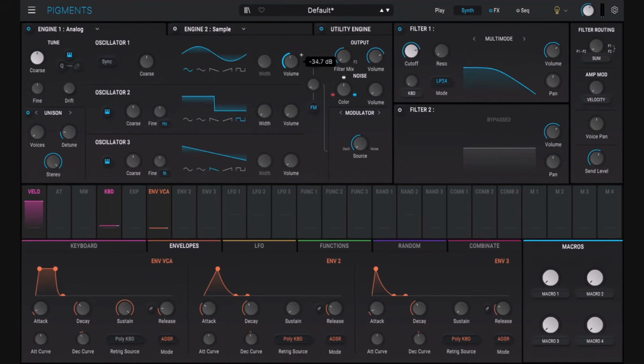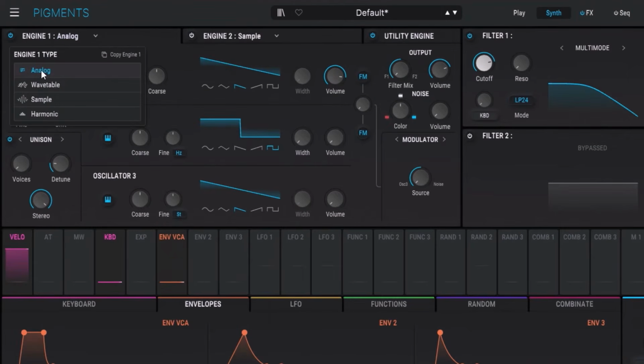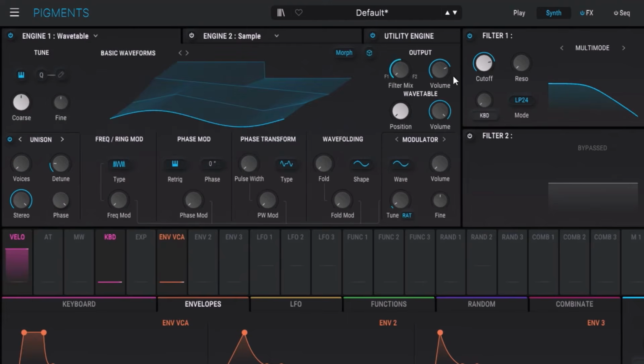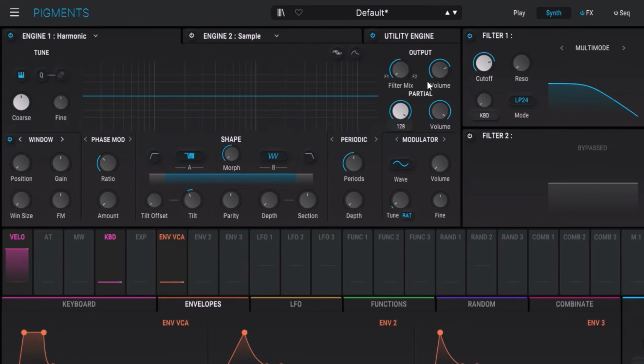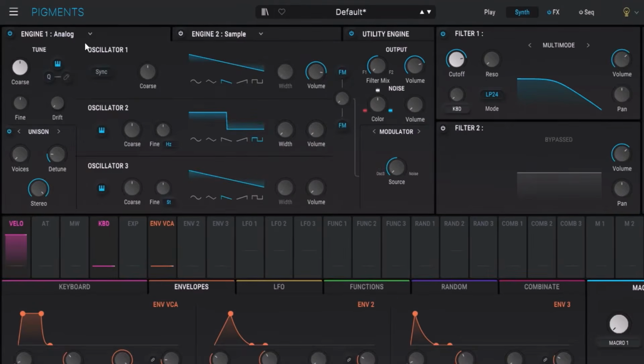Back to the beginning, I'm going to go here and maybe use a saw. Now, at the right side, you have the output section. One thing you need to be aware of is that all the different engines have the same output. You have the filter mix and the volume. If I go to Wavetable, filter mix, volume, you have the same, and you have the same for all the engines. I'm going to go back to the analog, and right here you can choose where to go: if this engine goes to filter 1 or to filter 2.